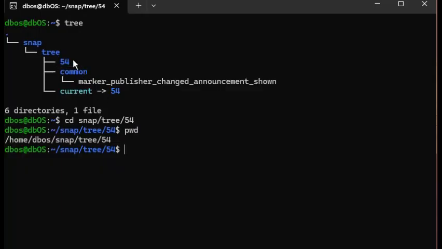Okay, but I want to go one level up to the directory called tree. So remember from our previous video, we'll do it with cd space double dot. What we're doing is called the relative path. A relative path may not always use a folder name.